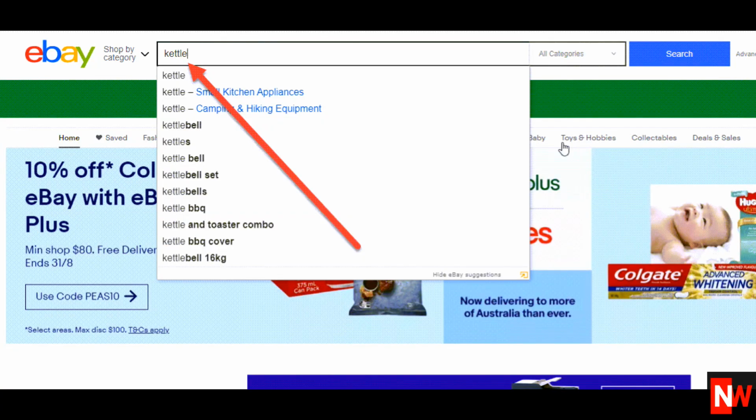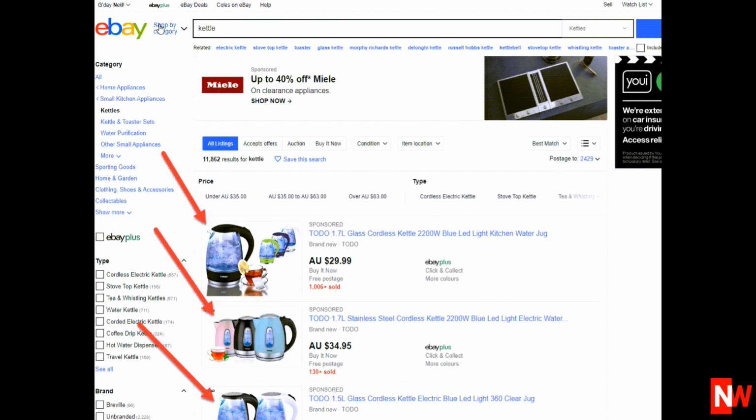To explain this, first put yourself in the shoes of a buyer, and let's pretend that you wish to purchase, say, a new kettle. The first thing most eBay buyers do is go to eBay and type kettle into the search box. Then click the blue search button. Now, eBay shows all the relevant search results for the keyword kettle.